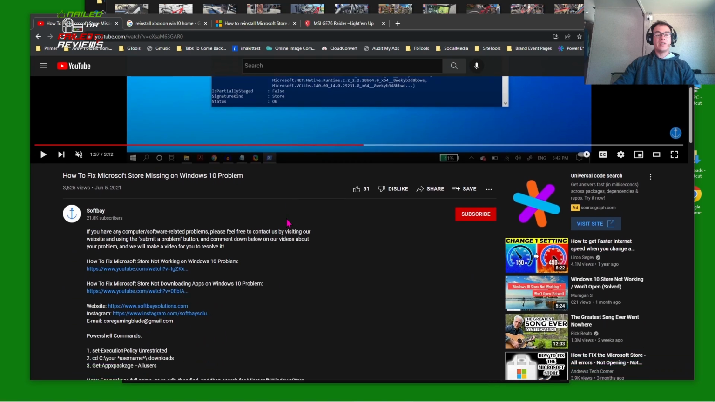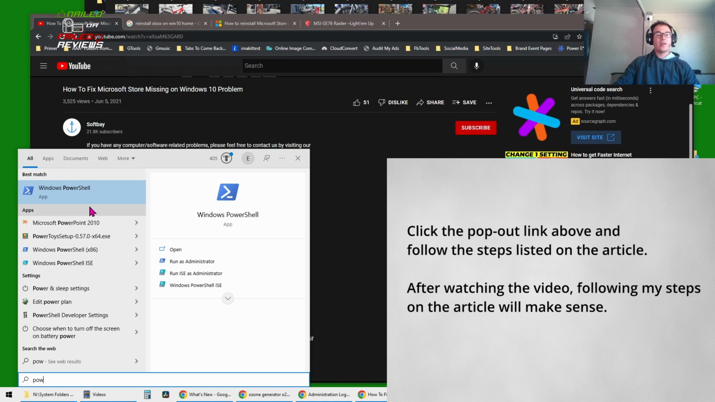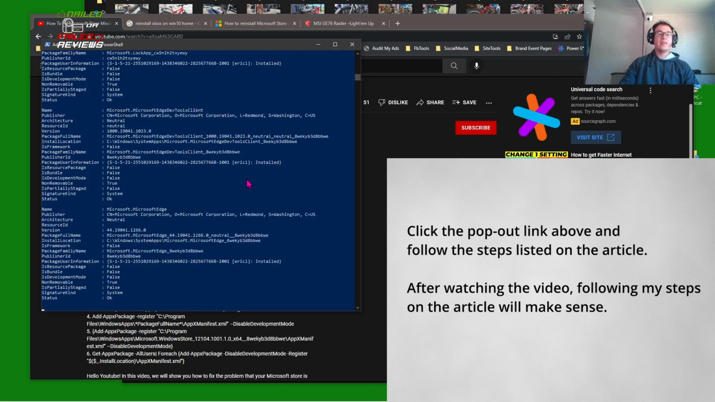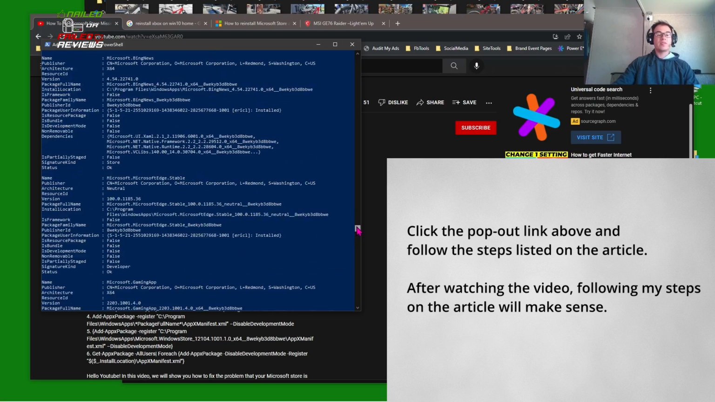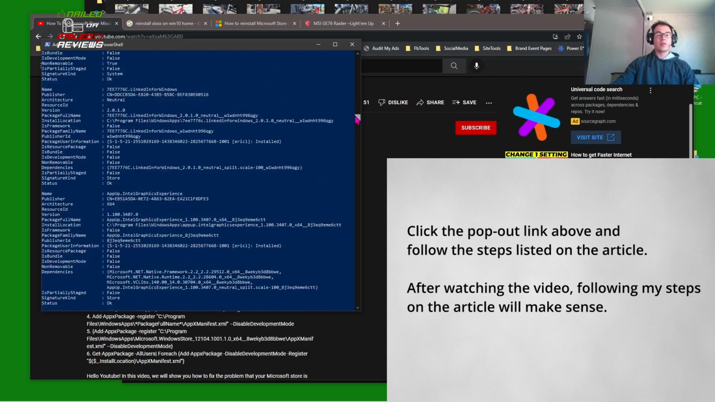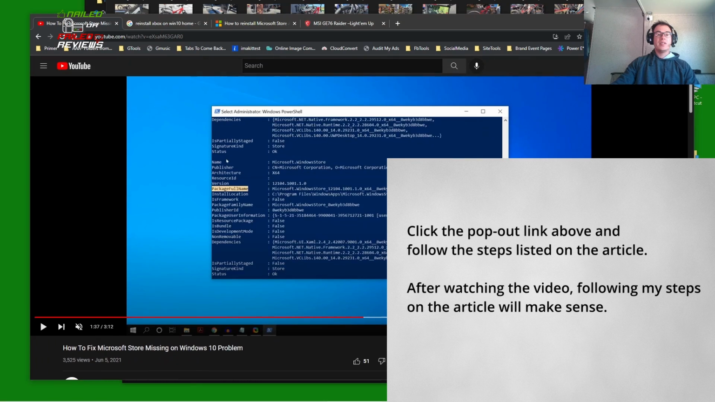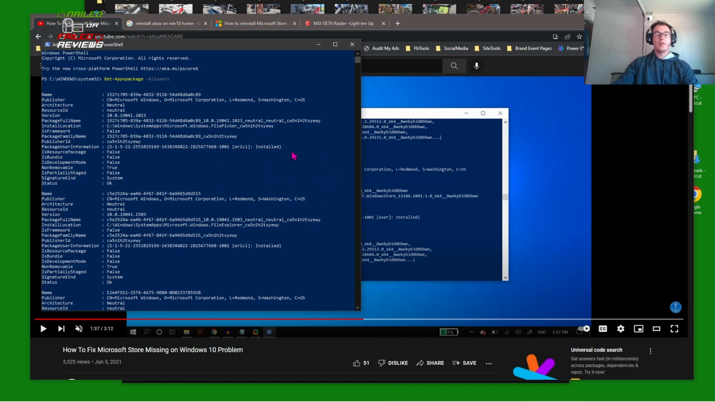So what you can do here is you want to run this number 3 command, get app package for all users. So we'll copy this, come back into PowerShell, run this as administrator, paste that command, and it's going to tell us all of the pre-installed, I believe what this is showing us is all the pre-installed app packages on the computer. So now we want to come in here, and you can remember he was looking for Microsoft.Windows Store.